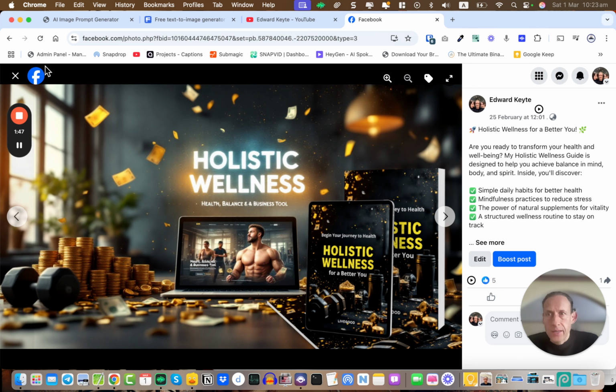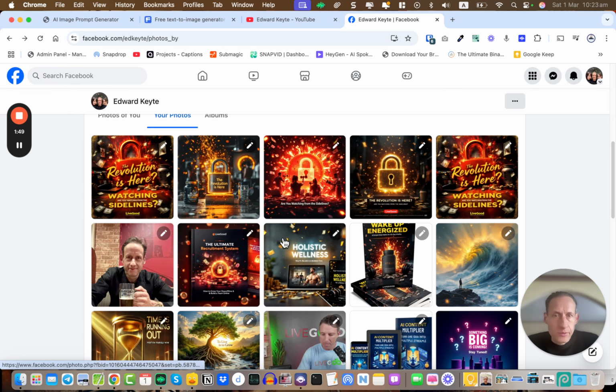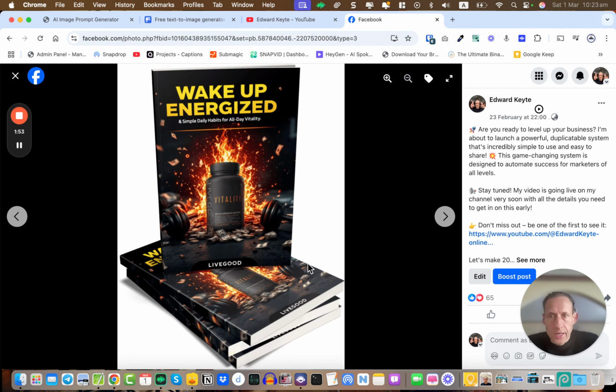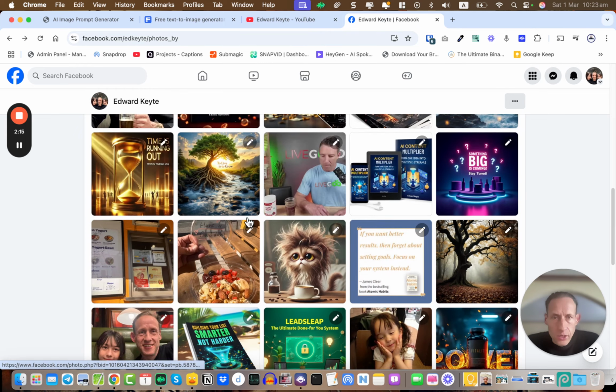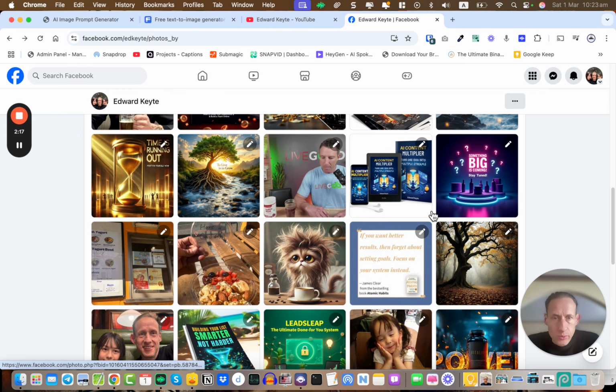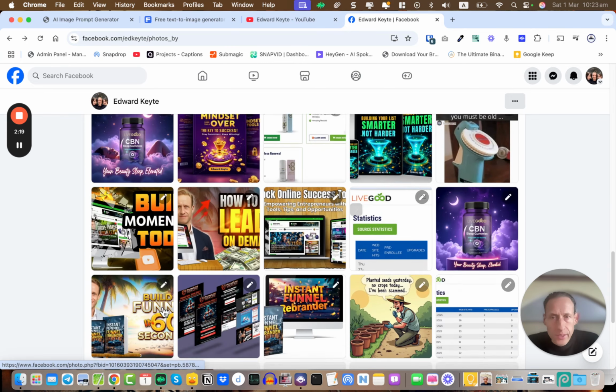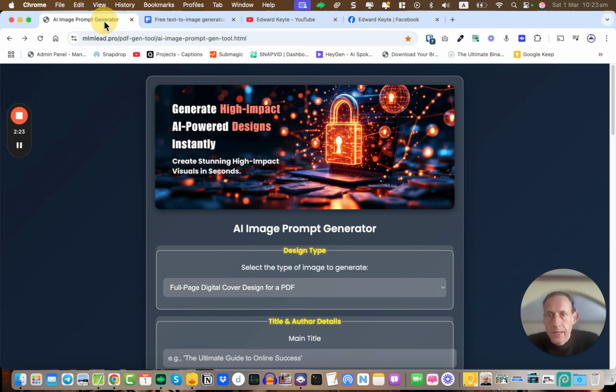So yeah, there's a lot of things you can do if you use other tools like Canva and so on. This was also done initially with the prompt generator. Then I added the Live Good product in the foreground. And then I added this, it was a 2D image that it created. And then I put it onto a mock-up of a book. So there's some mock-up generators out there. And so a lot of these were done like that. This one was done with my tool, this one. So many of these were done with this AI image generator.